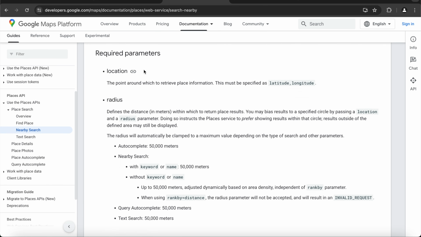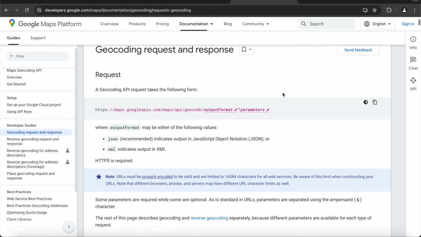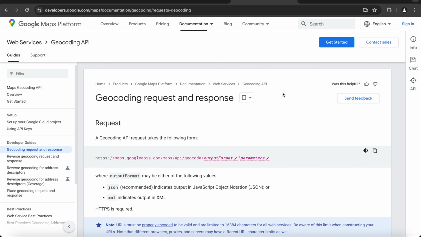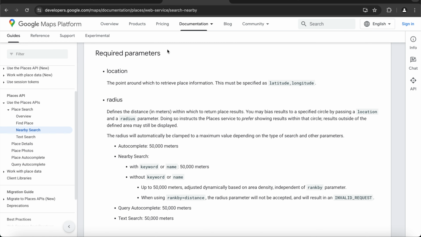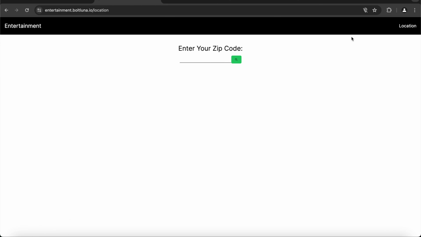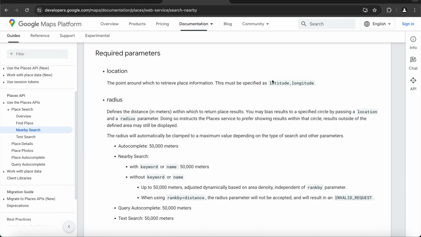Here are the required parameters. We need the location, and this is latitude and longitude. Remember, with geocoding, we were taking that zip code and finding the location around it. Here, we're taking the latitude and longitude, so we're not using a zip code. If we allow our browser to know our location, it does so using latitude and longitude. So we're going to write a function that automatically gets our latitude and longitude, meaning our browser is going to be able to extract it from wherever we are.